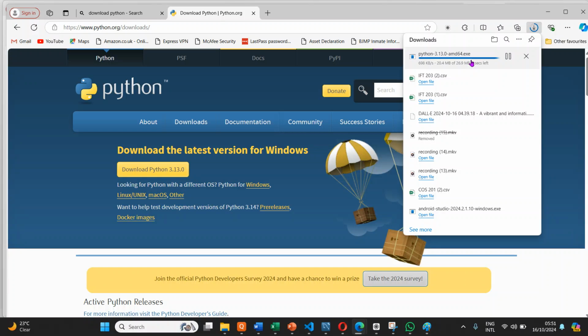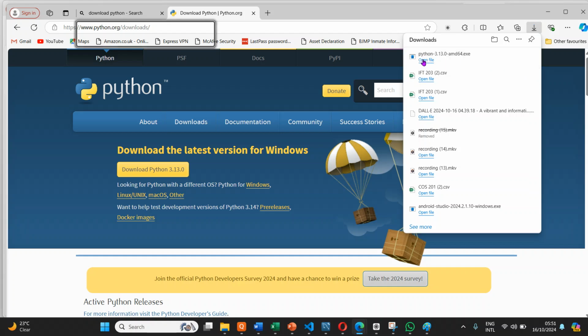Okay, I think it's done. So when you download Python 3.13.0, all you need to do is run the installation, right? I think it's done. Let me just show you how to do that. So I open my folder here.